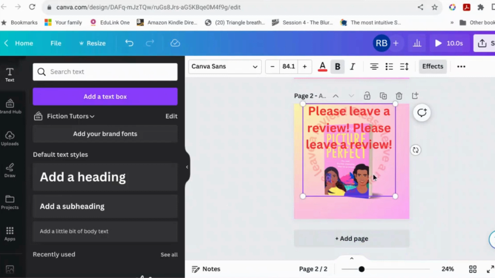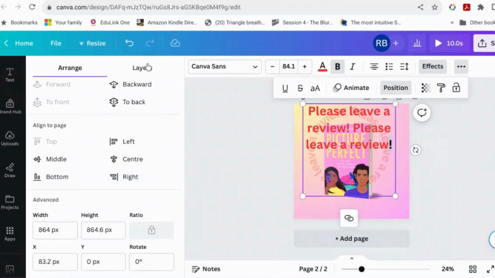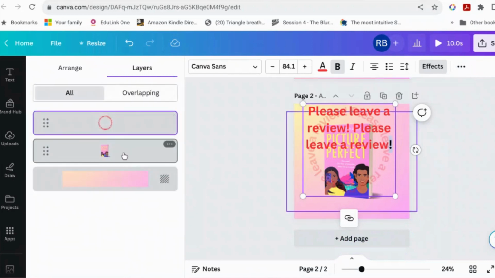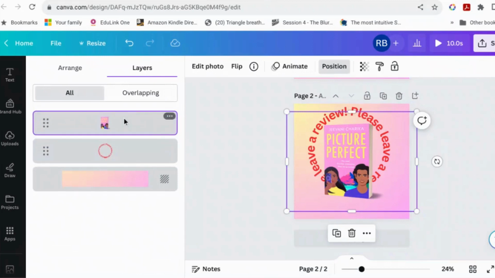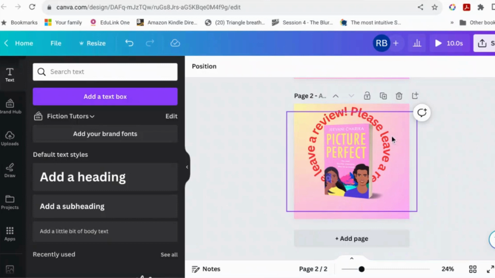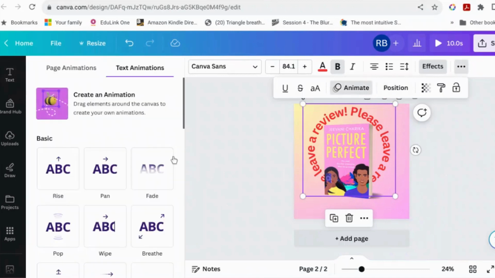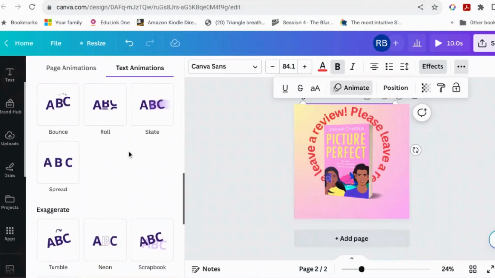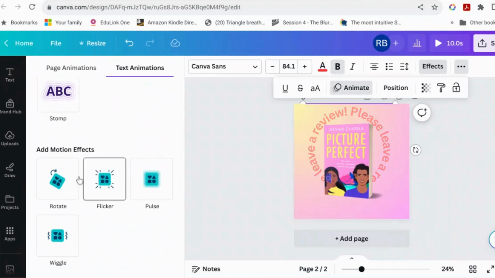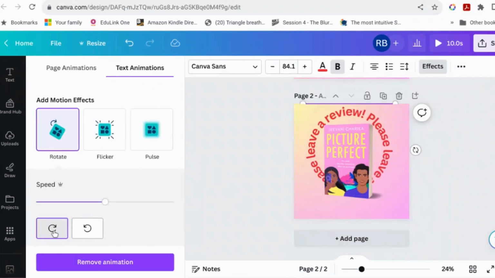Okay. Now then, if we hit the layers button, position, layers, and we put the book at the top, then the text will disappear behind it as it makes a circle. Okay, so now we've joined it up as a circle. Then we go to animate, right? And this is a new section, rotate. There you go, and it rotates.